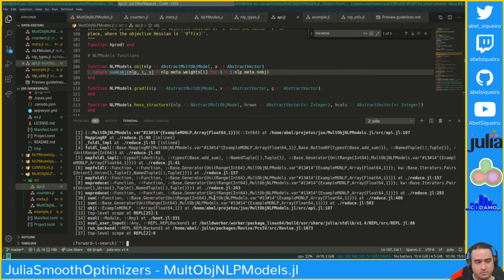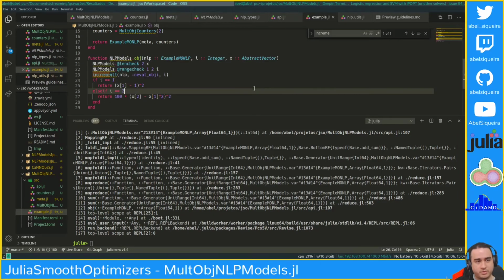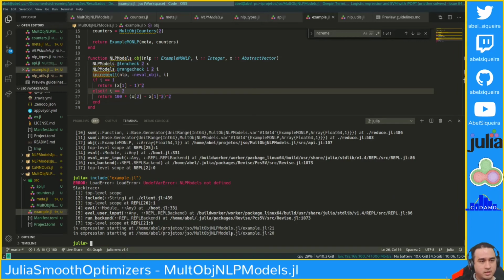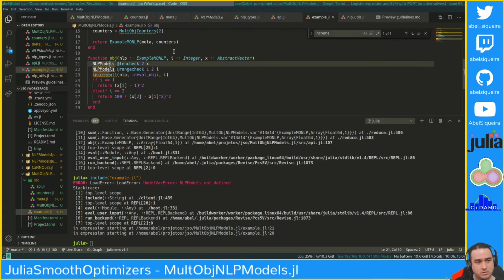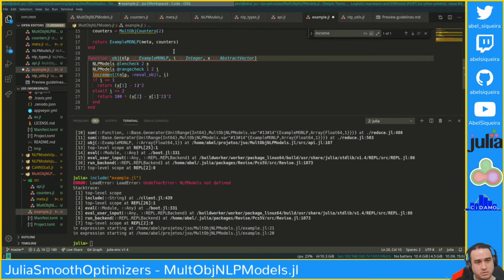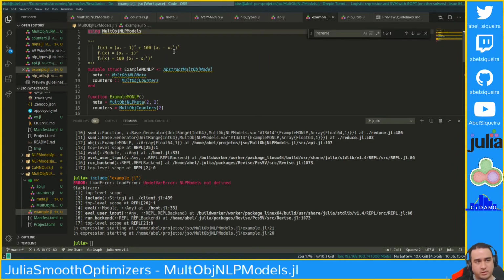Because we are not implementing things correctly. So from the user side, this is fine. For the developer side, maybe not. Now I'm gonna include that example again. NLPModels is not defined. Let's see. I don't know if I need NLPModels or not.